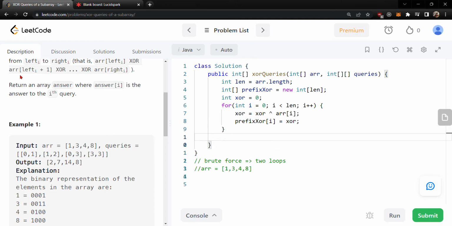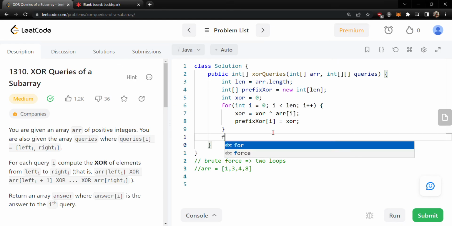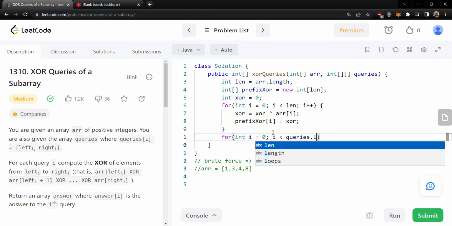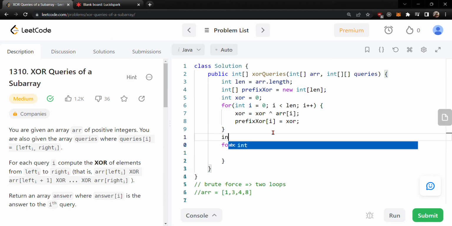So now for the second part we have to calculate for all queries. So we will just simply run a loop till queries dot length, as we want to find the answer for all the queries. So we are going to need one answer array. Answer is equal to new int of queries dot length size, as we have that many queries.